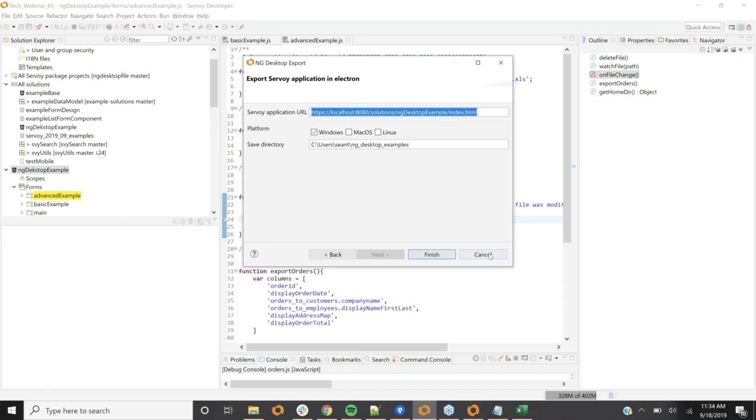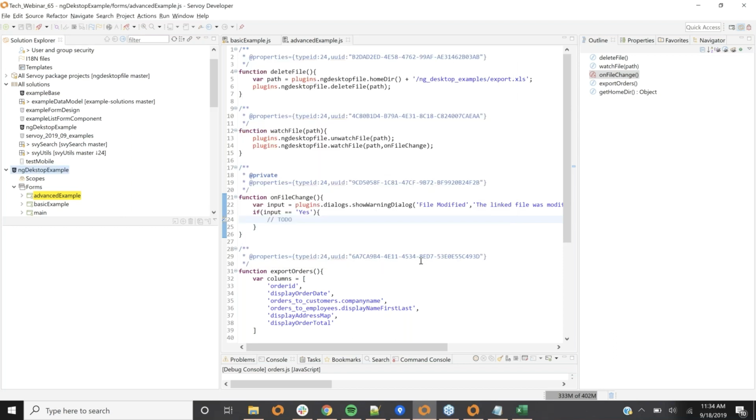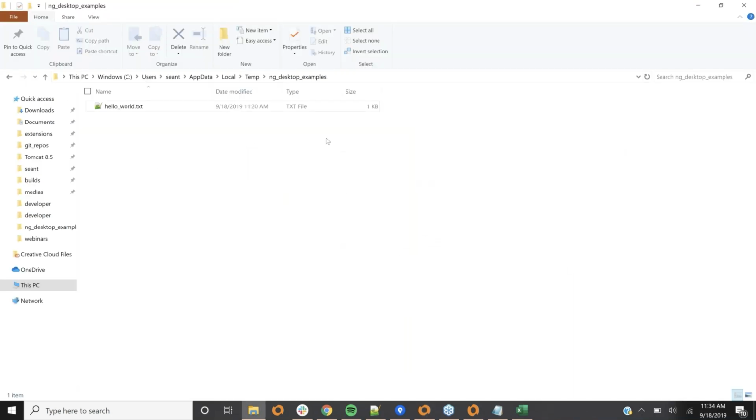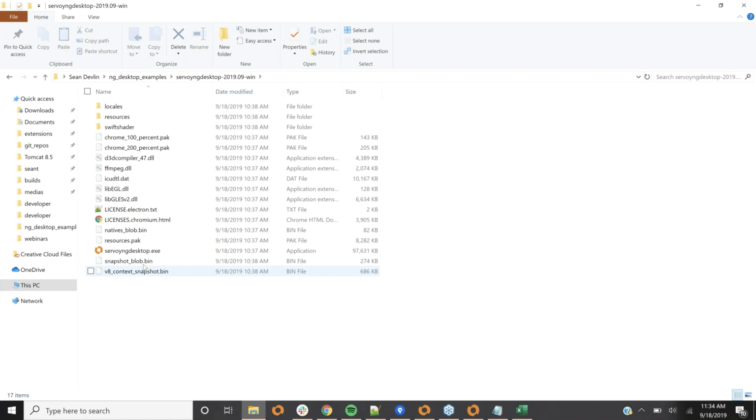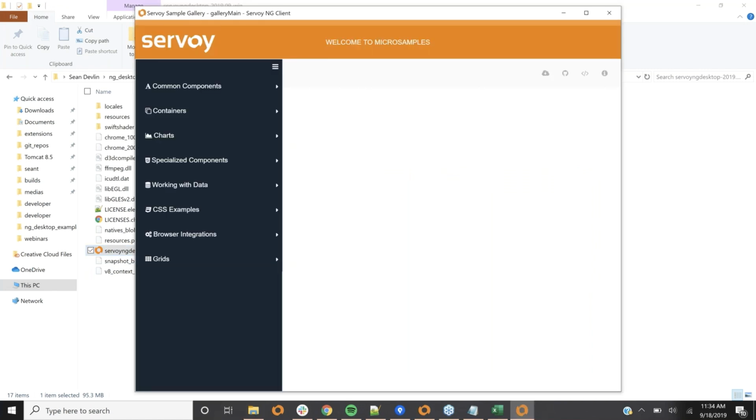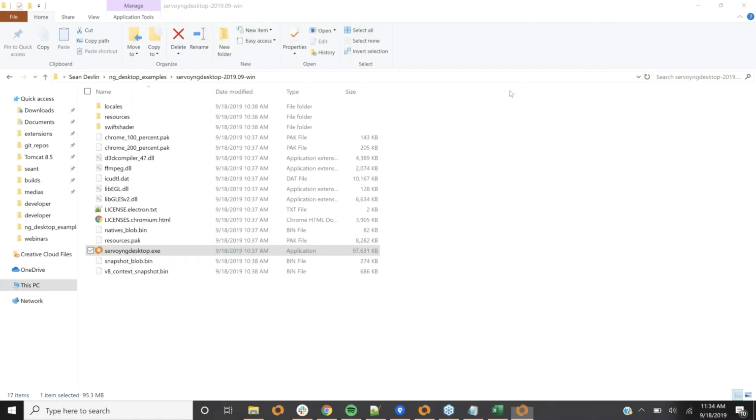I'm going to skip clicking finish here because it takes about a minute or 30 seconds to generate the export, and go into that directory, not the temp directory, the other one, this one, where we had the NGDesktop export. So what you'll get is a directory like this and an executable. I'm going to close this one because it's running developer, it will conflict with it. And I'll double click NGDesktop exe here. Oh, this is demo.servoy.com. I was playing with it and I did another one.